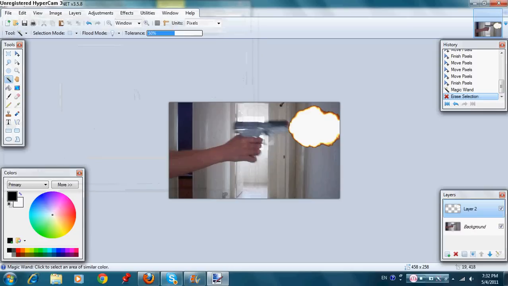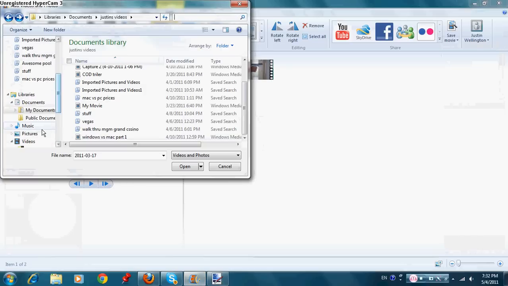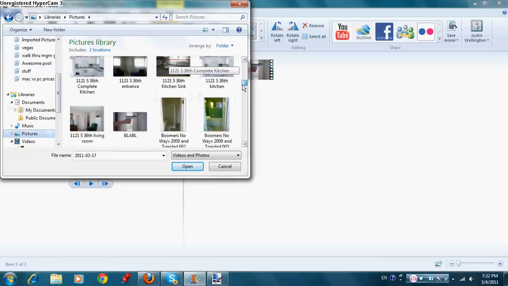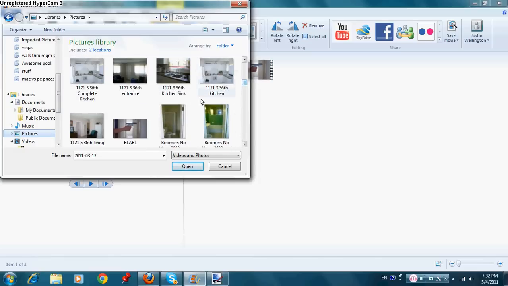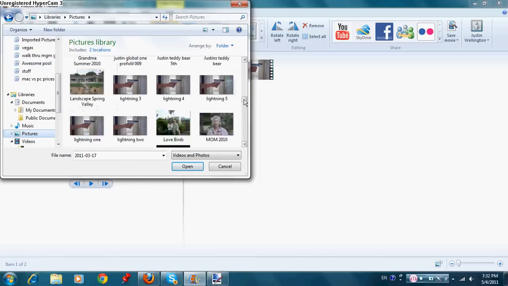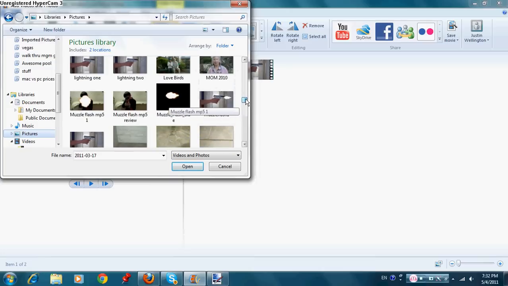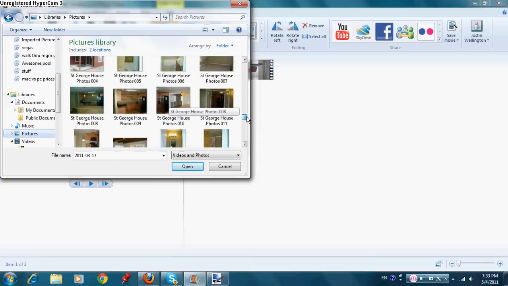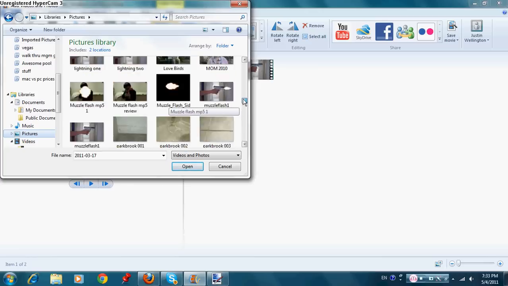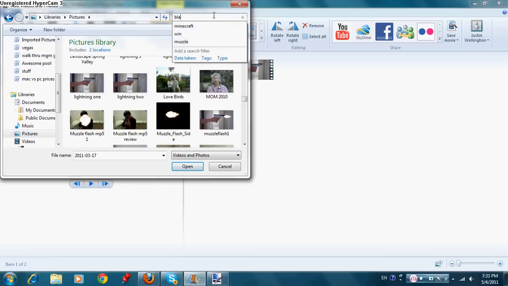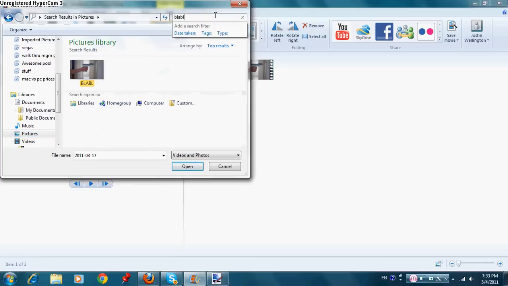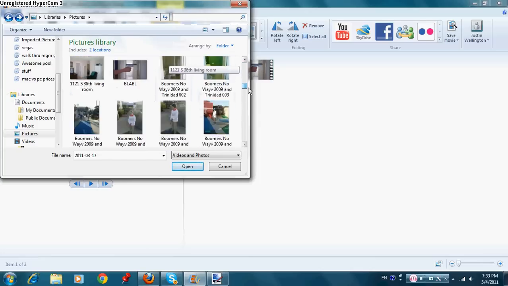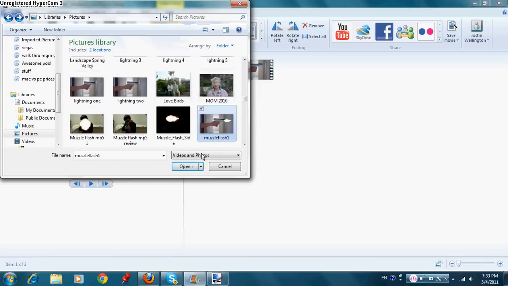Save to libraries, pictures. Okay, so libraries. Oh, yes. Why was I searching in videos? I'm so dumb. Okay, so you just want to look for the thing you just saved with the muzzle flash inside it. Now, let's see, where is it? Is it at the bottom? Alright, whatever. We'll just go down to, let's see, this one, yeah.